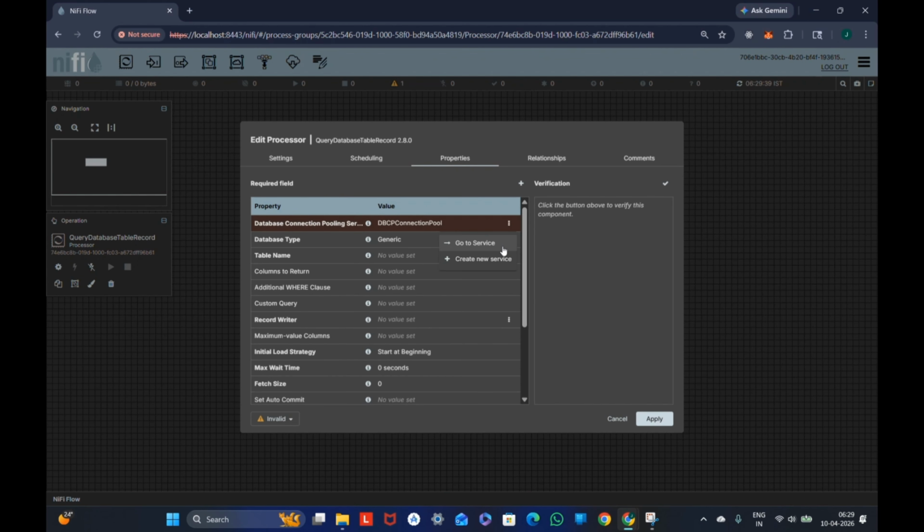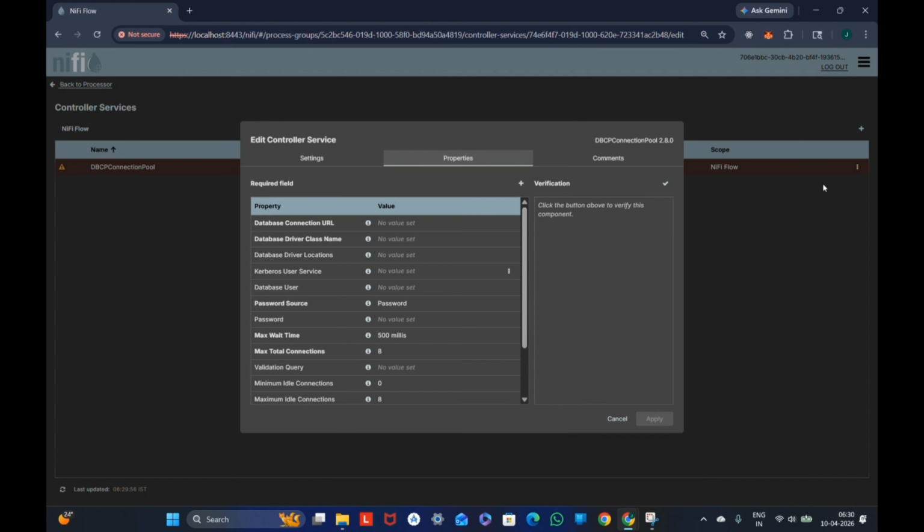Inside the controller service settings, click the three dots to edit the service configuration. Here we need to provide the database connection URL. Since we are connecting to PostgreSQL, the connection URL format is jdbc:postgresql://localhost, and the port number is 5432. If you are using PostgreSQL with a different port number, then you need to give that port number and the database that you want to use.